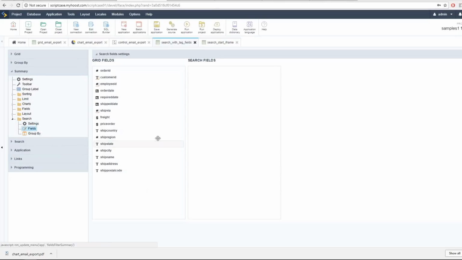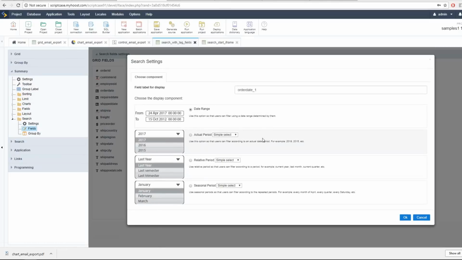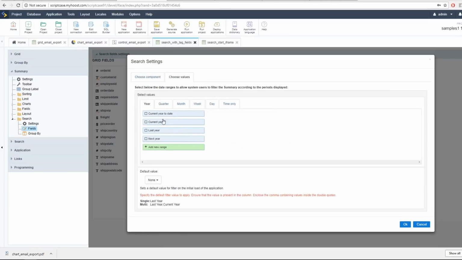You can select the fields. And when we are talking about date fields, then you have this new option inside the relative period. So we have different ways to play here with the date component. And if you choose relative period, you can choose the values if it's going to be year, quarter, month, week. And we have added new periods of date, and there is now an option for you to add a new range. So here you can add a new range according to your report.